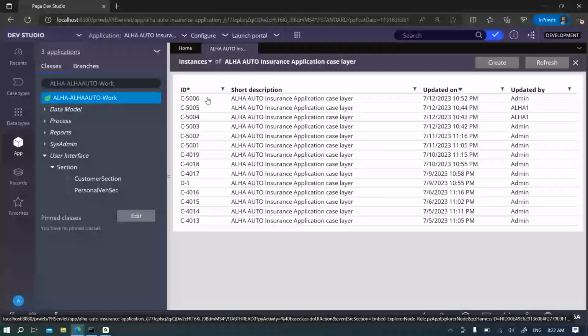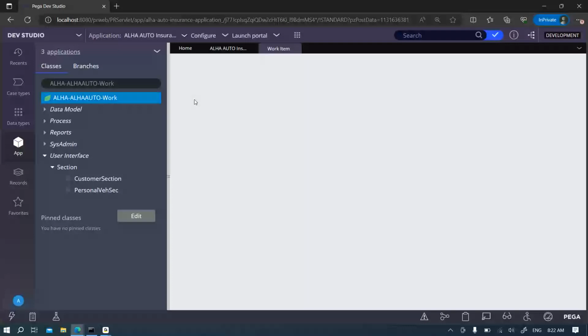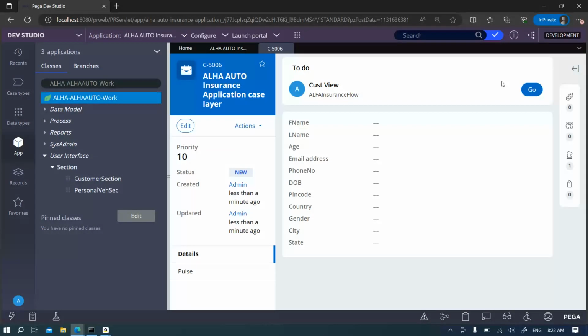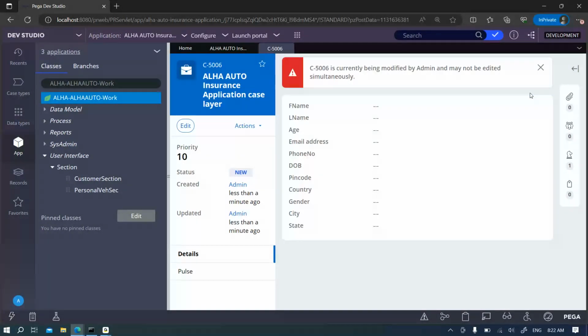So when one user is already processing it and I try to open the same one, I'll get an error. The second developer will get an error message that it is already being modified by the name of the first ID. That's why it shows admin. Otherwise, whatever full name they give will show here, so that they can't edit the work object simultaneously.